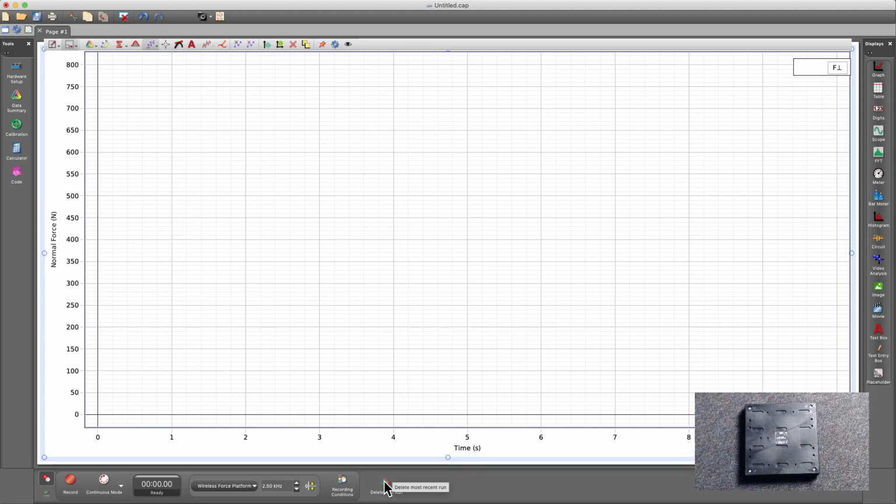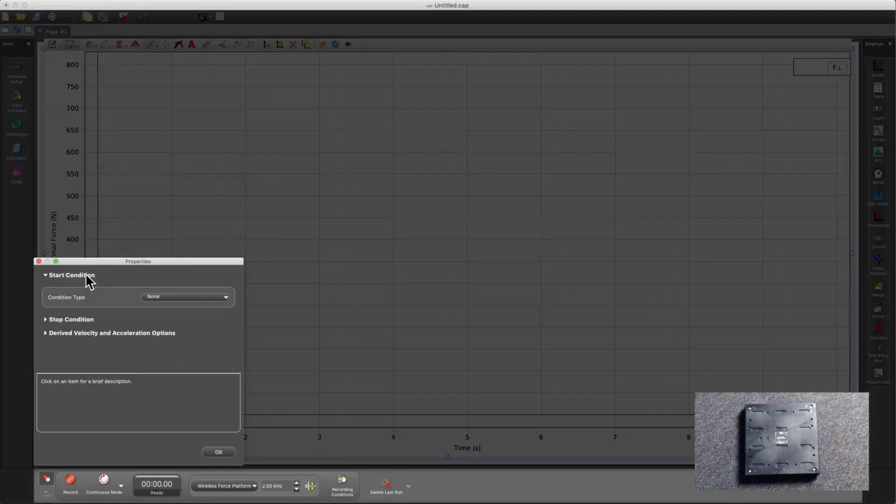And the beauty of the trigger condition for these select sensors is that it happens in sensor, so no data will be broadcast to Capstone. The triggering condition will be assessed in the sensor itself. So I'll go to Recording Conditions and open up Start Condition and choose a measurement-based start condition based on the normal force from the force platform. I'm going to choose to trigger when it rises above a small value, say 15 newtons.